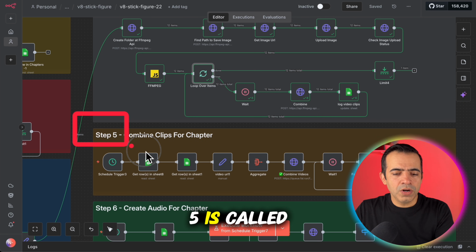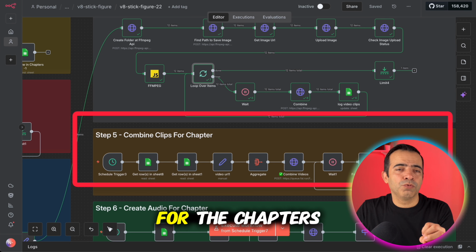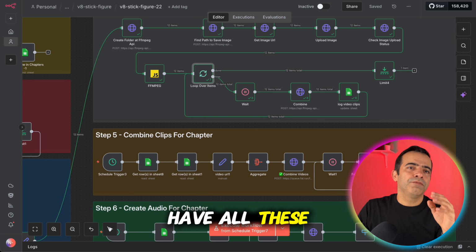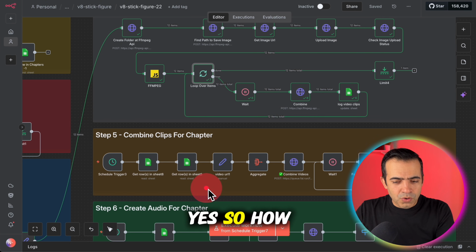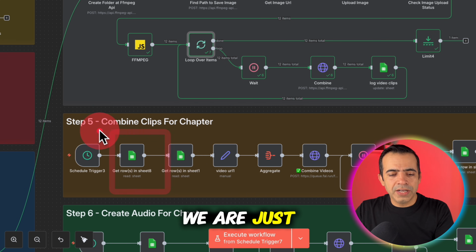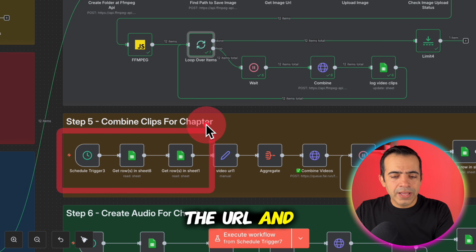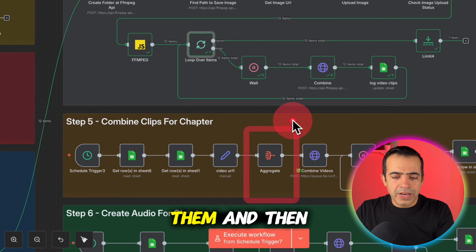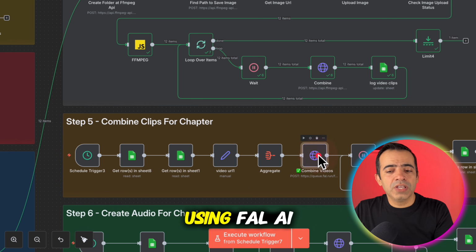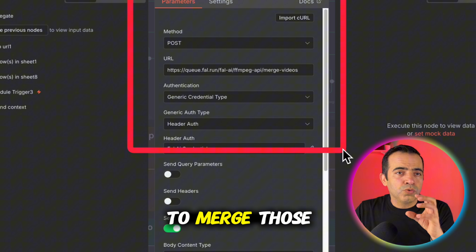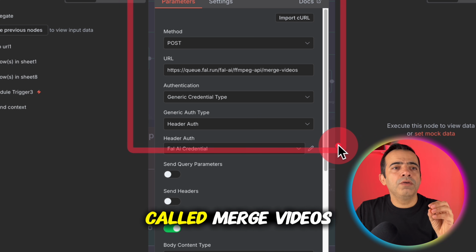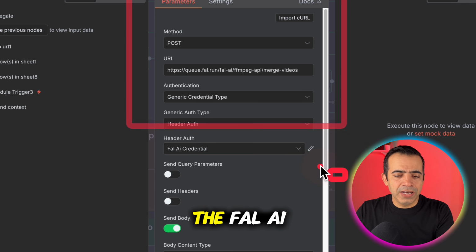Step 5 is called combine these clips for the chapters. What we are doing is we have all these clips, and we are combining those clips. So how are we doing it? We are just getting all the information back from our Google Sheets, the clip information and the URL, and then we are combining them using Fal AI to merge those clips together using the feature called merge videos. We are providing the Fal AI credentials.